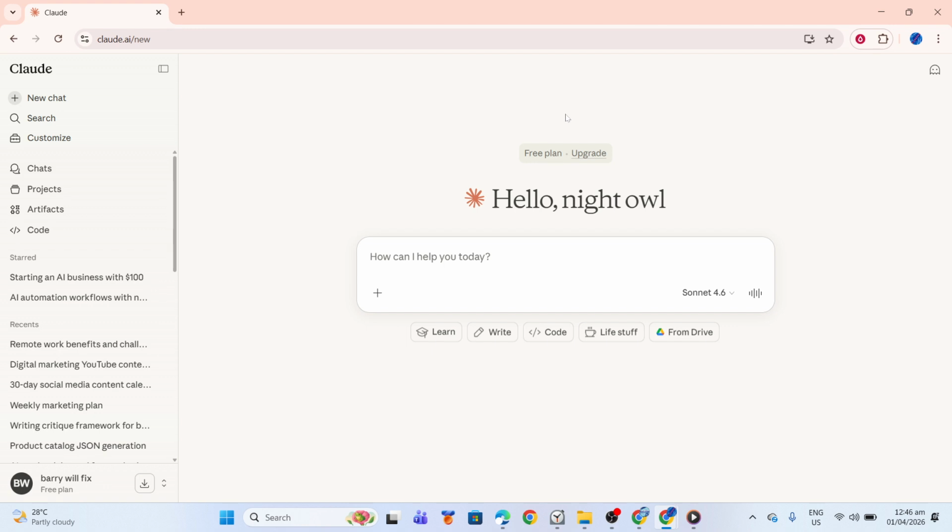First, open Claude AI in your browser or the desktop app. Either works the same for this tutorial. Once you're in, start a fresh conversation by selecting New Chat. A clean chat helps Claude focus on the context you're about to provide without distractions from previous messages.